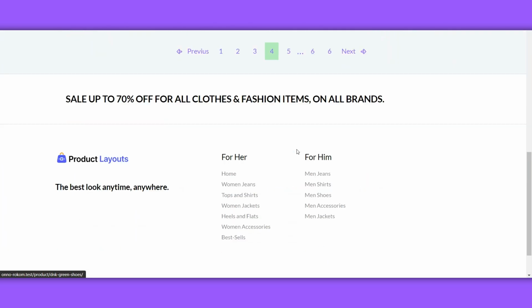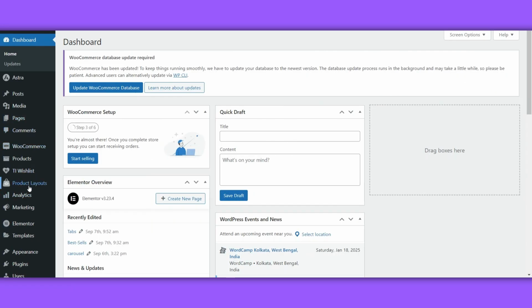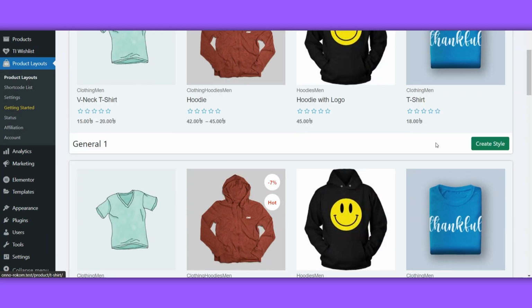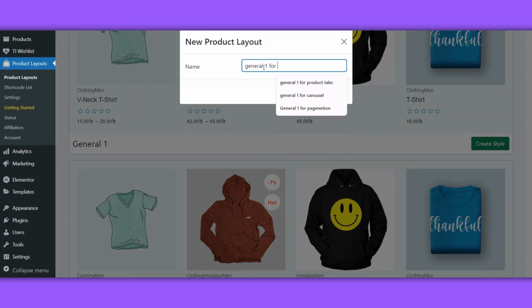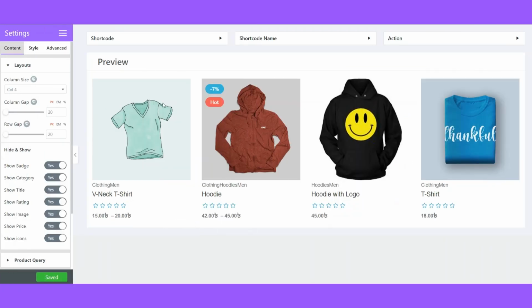Let's create beautiful pagination using the Product Layouts plugin. Go to Product Layouts. We can implement pagination for all layouts. For example, I have created general layouts. Create style, set a layout's name and save. Successfully created our layout.